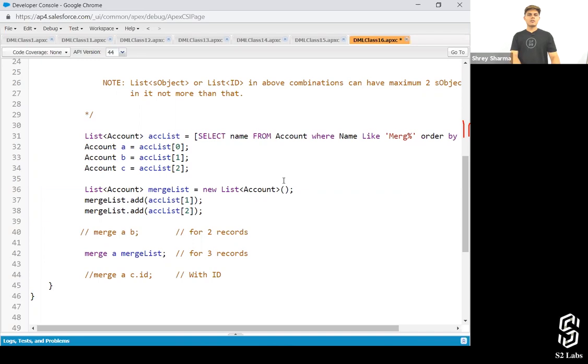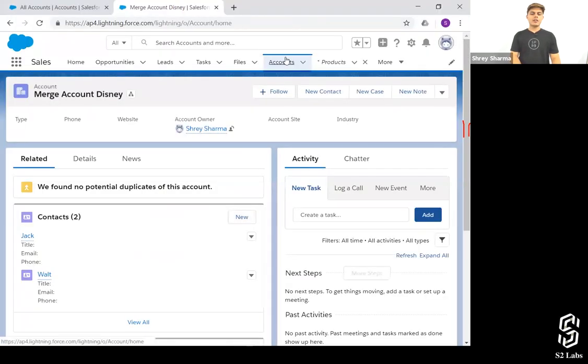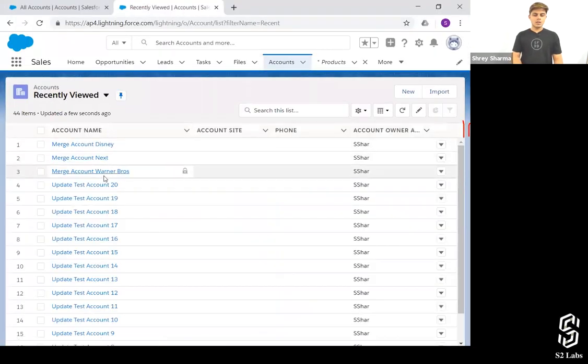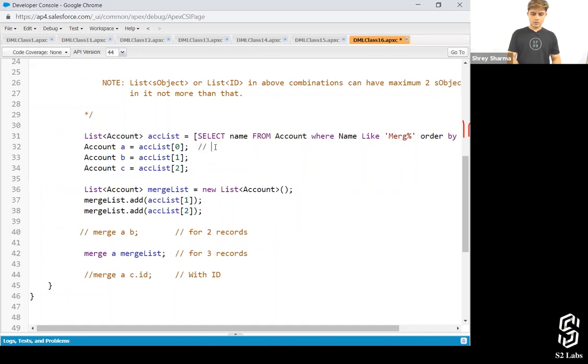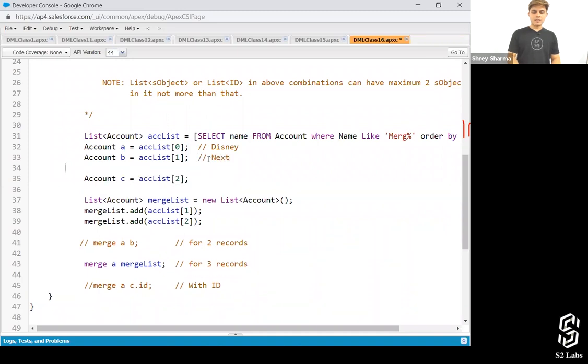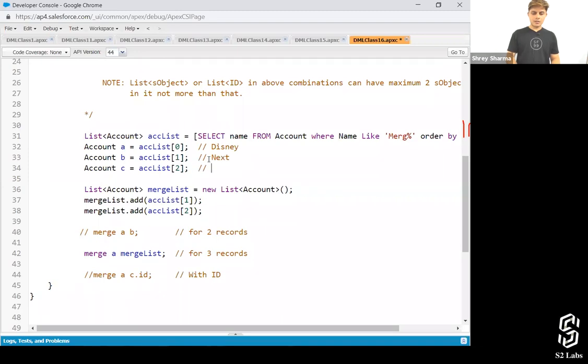Tell me now. There are three accounts that I've created: merge account, merge account. Amongst these three, which one will be the first? Disney. So then next, and then Warner Bros. These are the accounts that we are getting. So next and Warner Bros. I'm adding into the merge list, right?